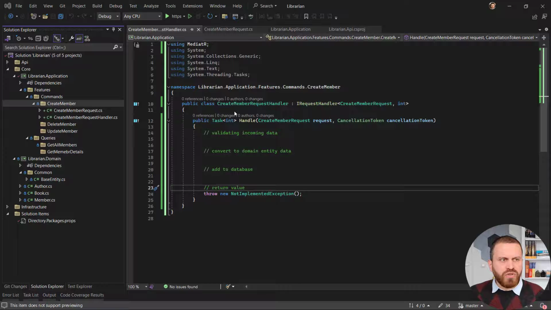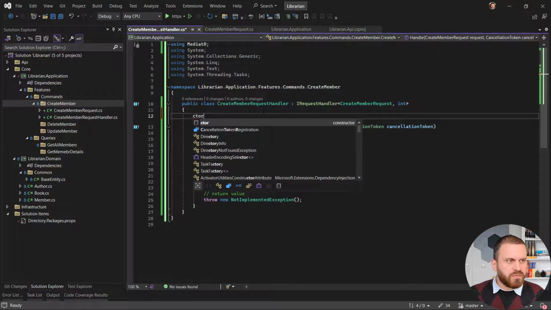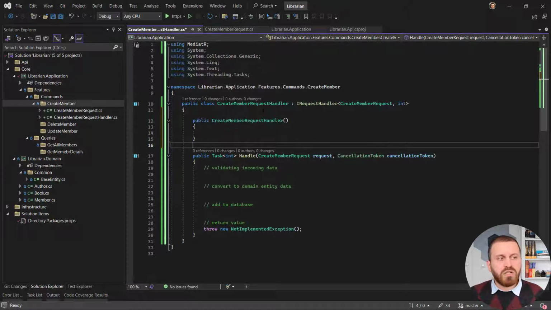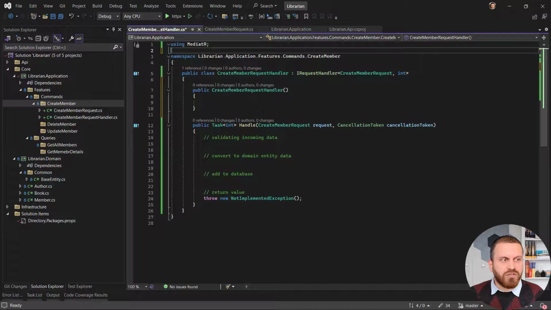I guess this CreateMemberRequestHandler class is complete. Just let me create one constructor for it because we are going to need it for dependency injection, and get rid of all the unnecessary usings that I have here.